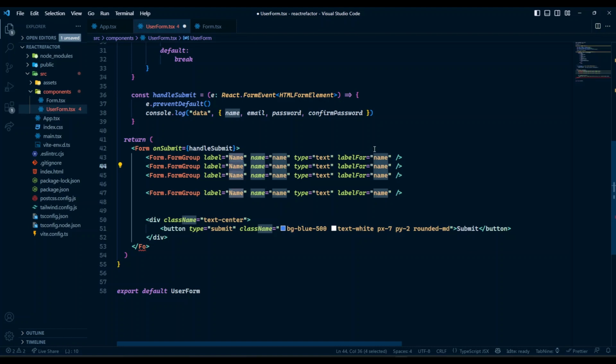And here we will have, this will be email. Name is name and type both will be email, and this also be email. This will be password.